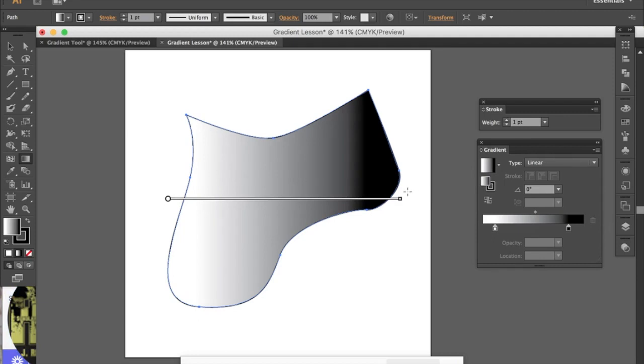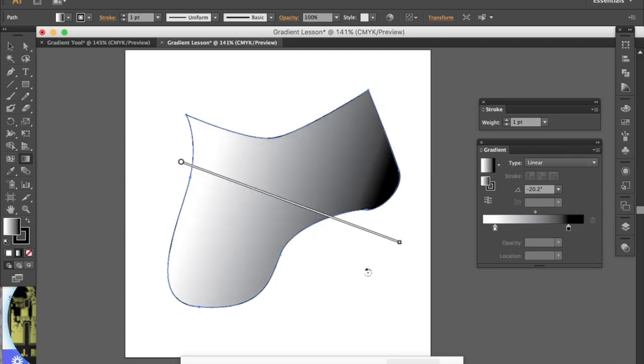Now, if I come out here and click and hold and then move up or down, you can see how I can change the direction of this. And what's going to happen is now it changed the angle at which my gradient is going.